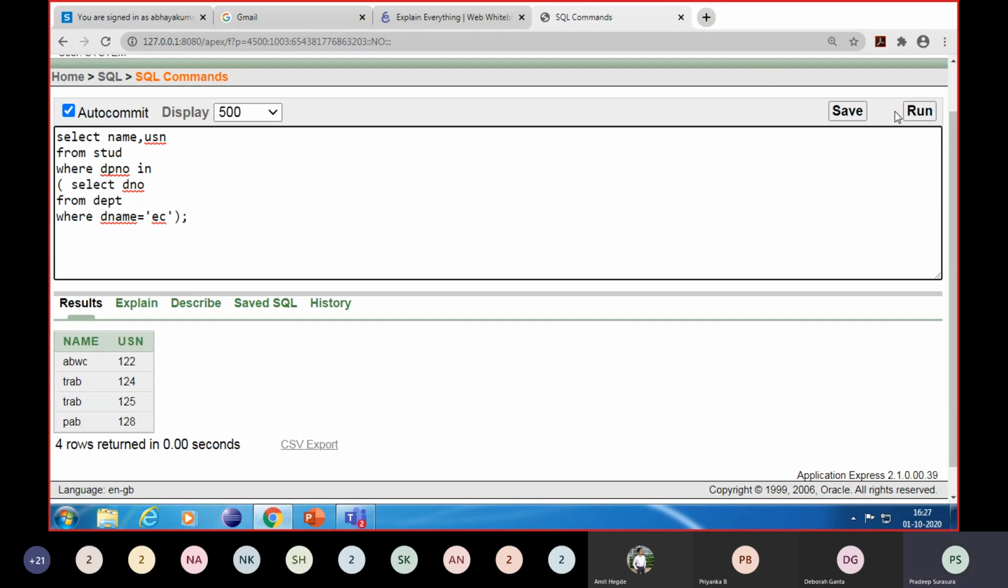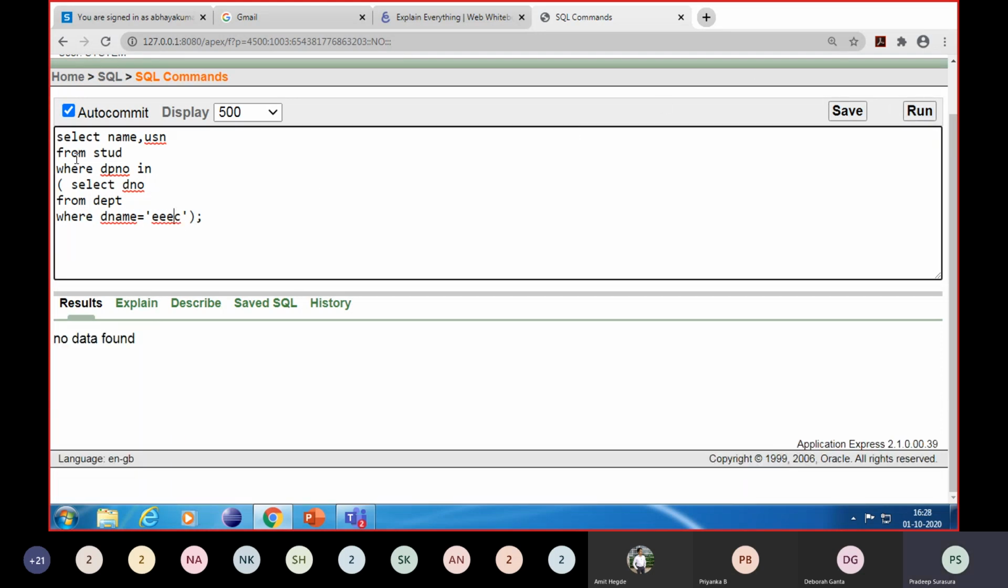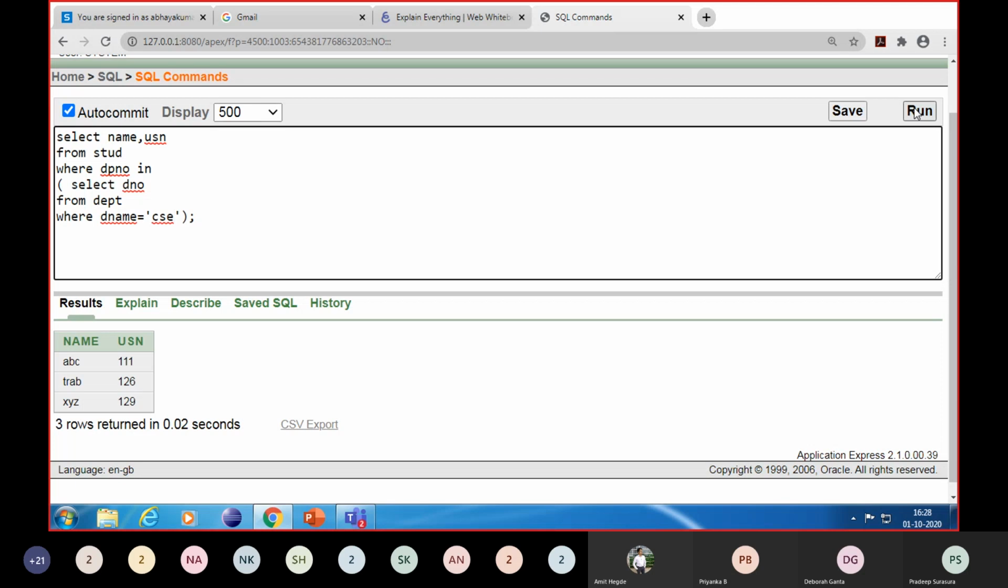Does it make any difference? EC is different. Now suppose if I write this and run, no data found. It means there are no such records. Any doubts before we go ahead? Okay, so 3 records here. For ISC again there are 3 records.